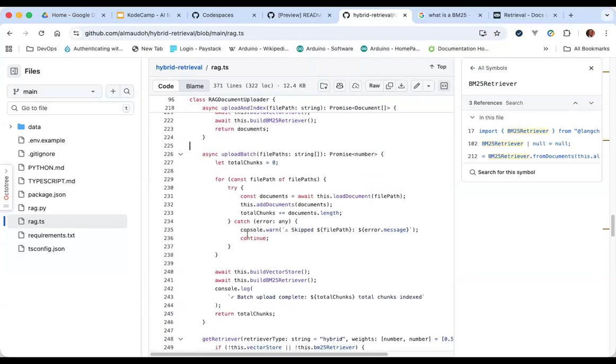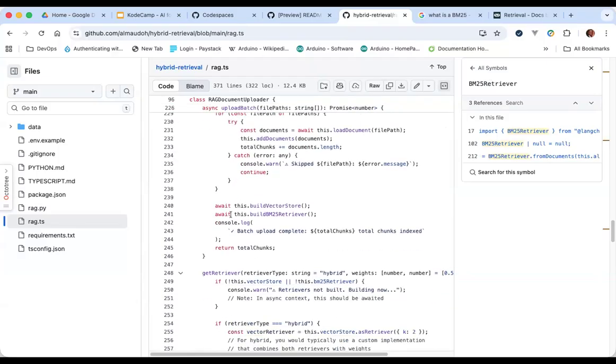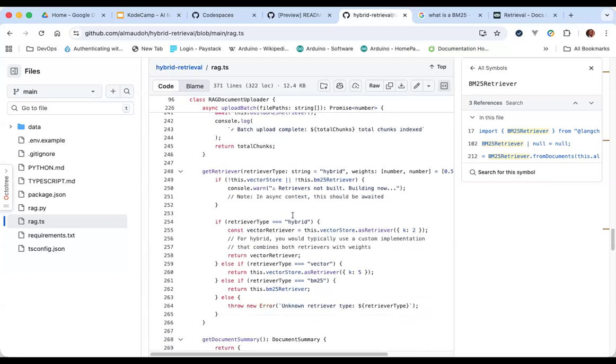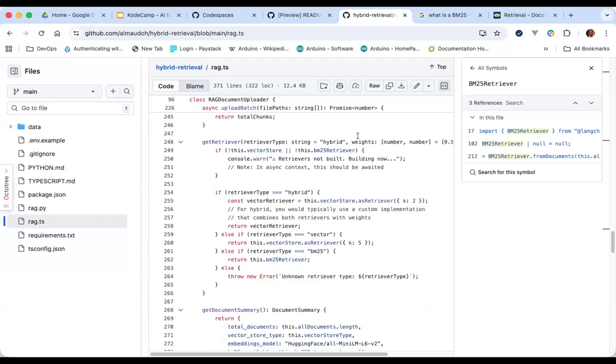Upload batch, this is now batch upload from multiple file paths. At the end of the day, you still need to build the vector store and the retriever. So get retriever does the same thing. You choose whether you want a hybrid and then specify the weights. So if it's hybrid, we'll get the vector store as retriever.